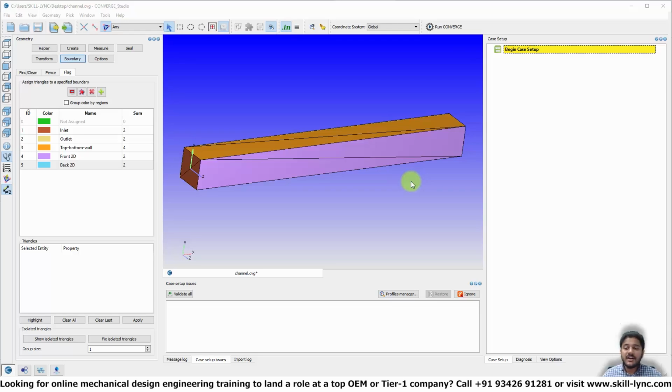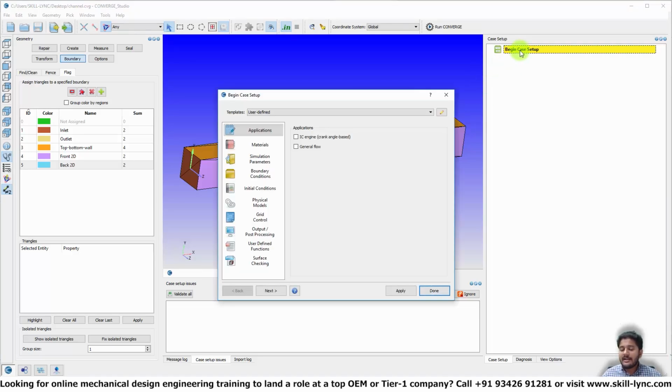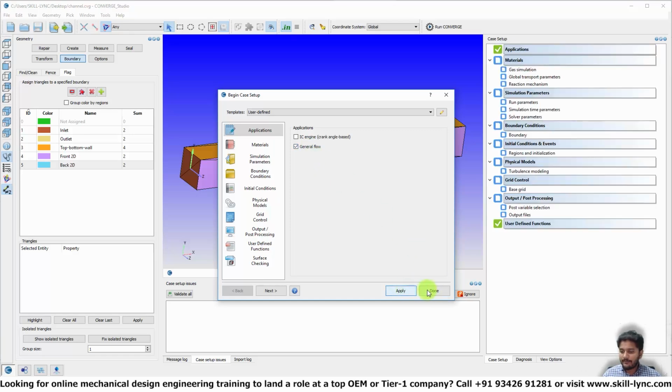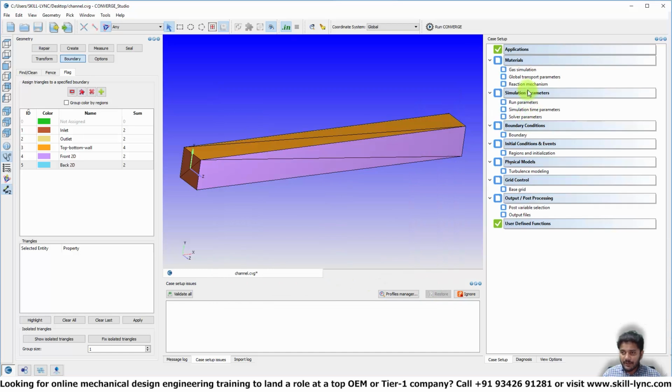Alright, so let's get started with the case setup. Now you can click on begin case setup, and this basically gives you a wizard-like structure which you can follow so that you can set up your simulation. In this case we are going to be using the general flow option, and let's click on apply and done. Now here you can see that these are the different things that you need to set up, like materials, simulation parameters, boundary conditions, physical models, and so on.